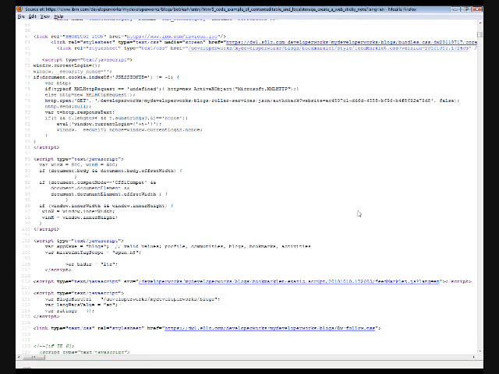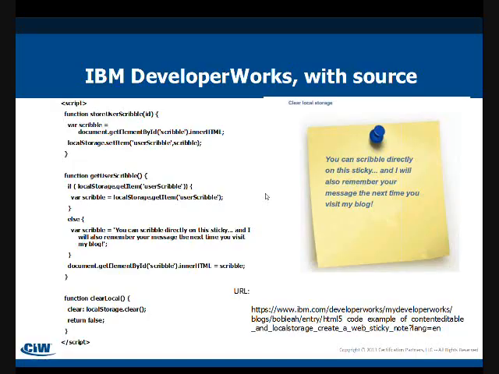PowerPoint slide here, if I can find it. Yeah, there it is. All right, there it goes. And again, everybody's going to get a copy of this.